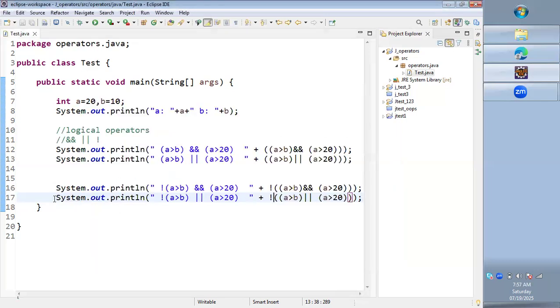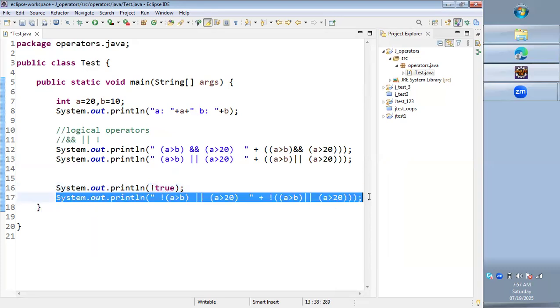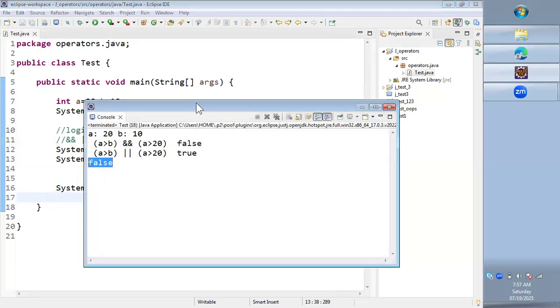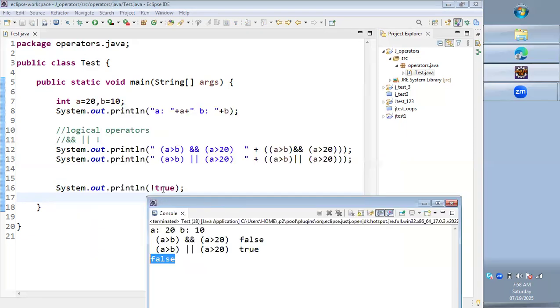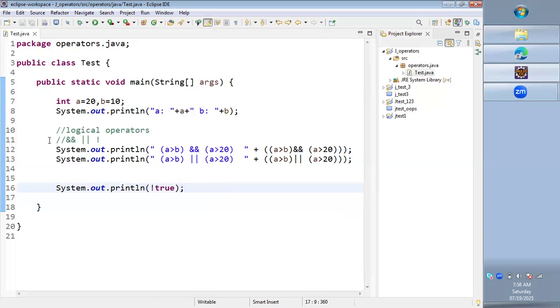In simple terms, we can see it like this also. If I just keep true here and use not on this, not true, then if I run, I get false. True is not printed, but it is printing false as it is not true. So that was about logical operators.